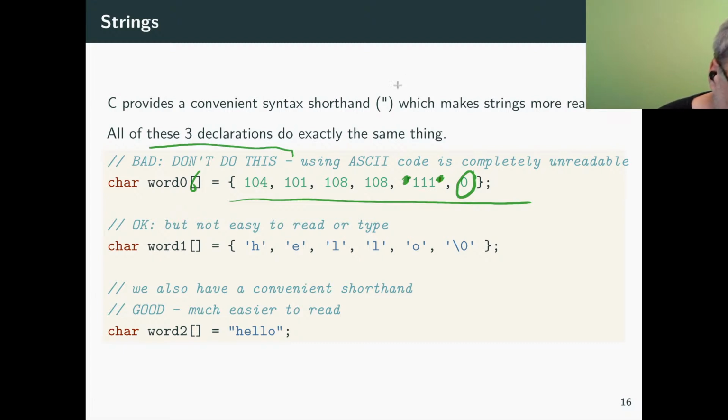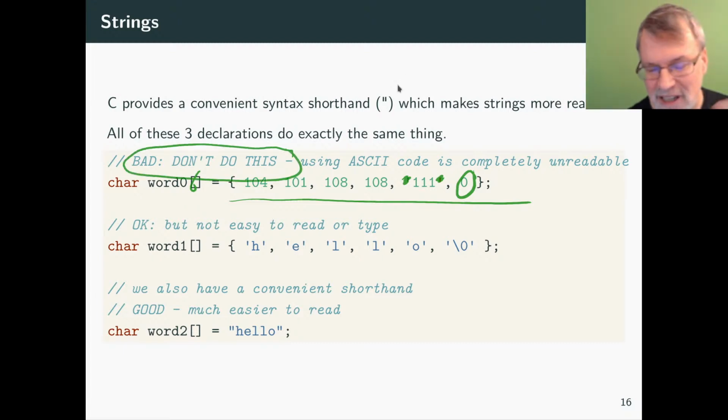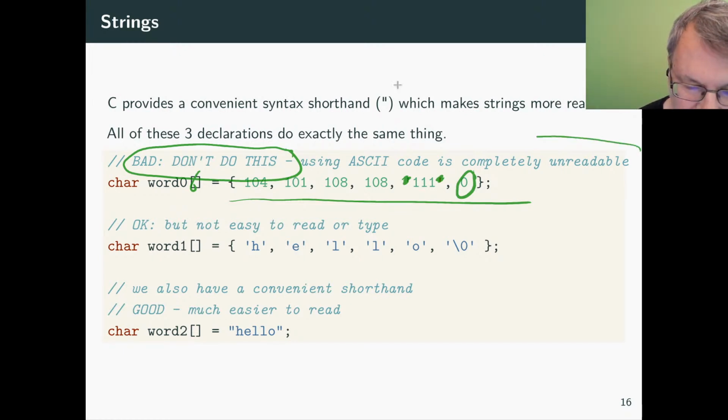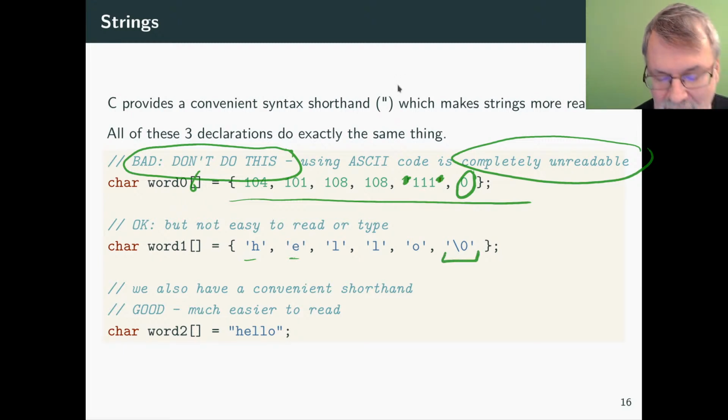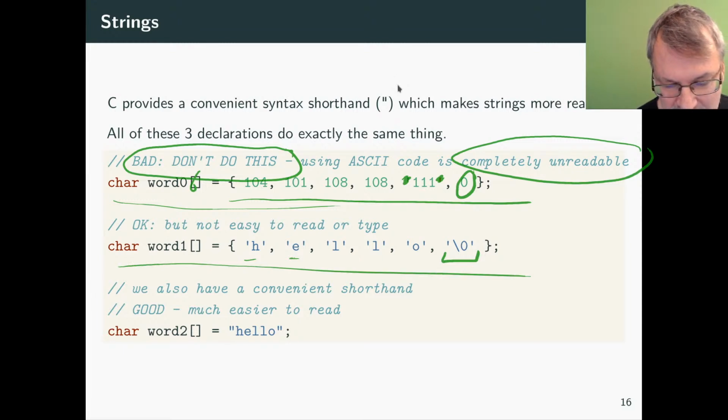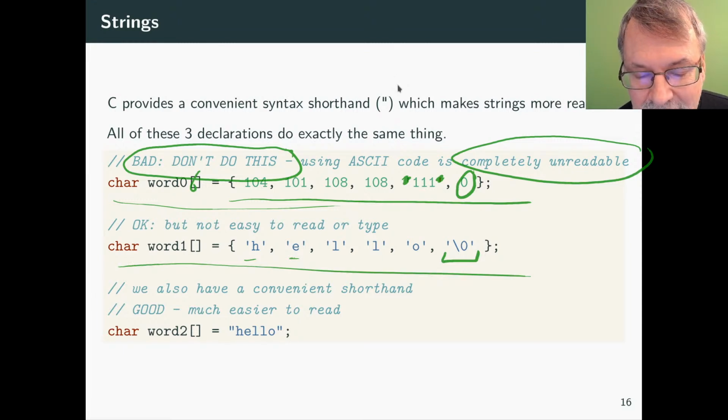I also say, please, please, please don't do this. I want to show you what's happening underneath, but don't do it because it makes your code completely unreadable. Better is to say to C, give me the ASCII code for little h, give me the ASCII code for little e, and so on. And this is how you write the special marker value. That turns into a 0. That does exactly the same thing as the first version, but it's a lot more readable. I can look at it and go, oh, it says hello.